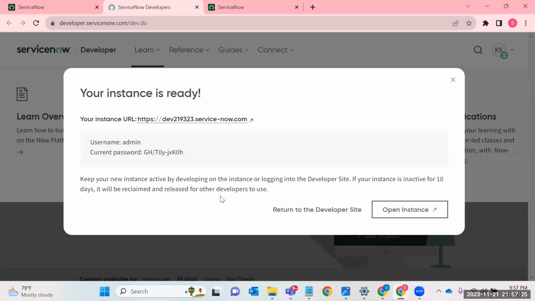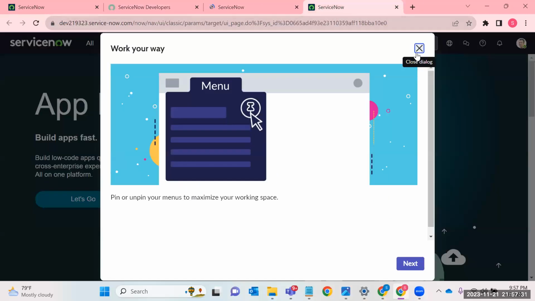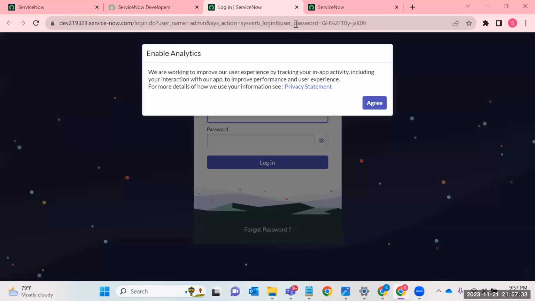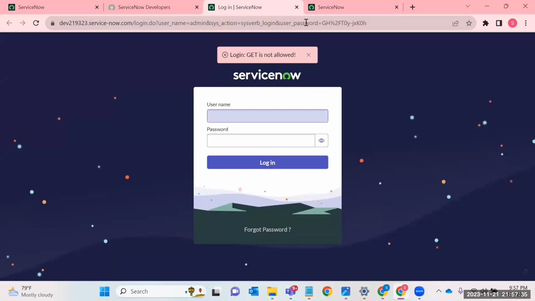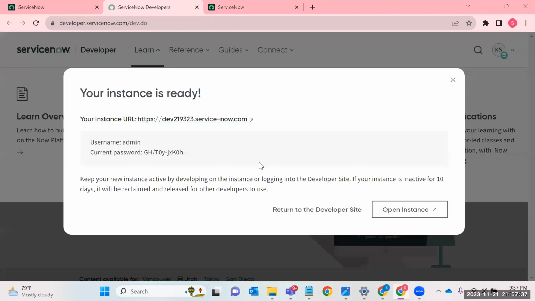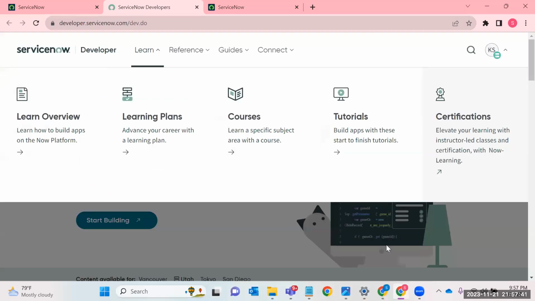So I always ask you to open your instance, start working, and learning the things doesn't mean just attending the class. You have to practice, you have to spend some time. Okay, so if you want, you can take a snapshot of it and save it.